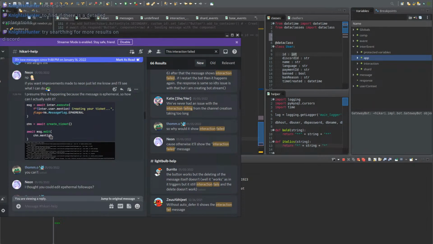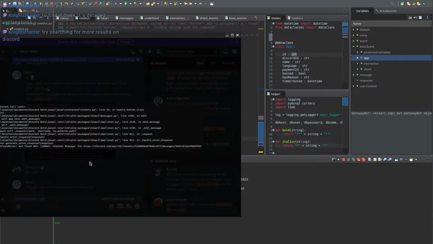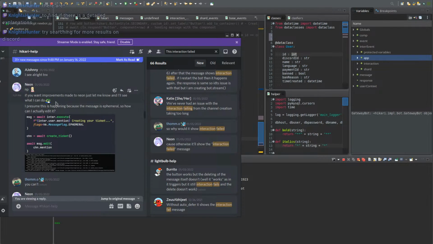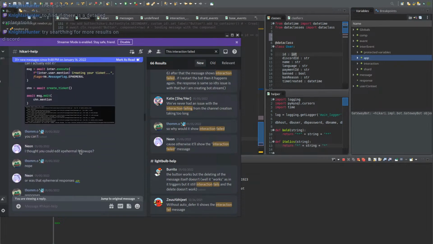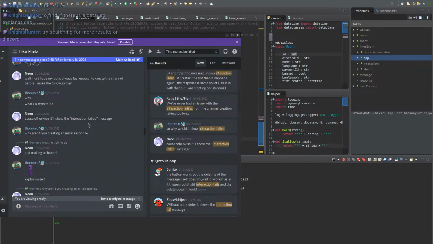Wait, create ticket, edit. So it edits message and channel mentions. And that gets an unknown message error. Okay, what's the question? If you want to influence me to Neon, just let me know, blah blah blah. Message is ephemeral, so how do I actually edit it? Can't. That's a very helpful response.